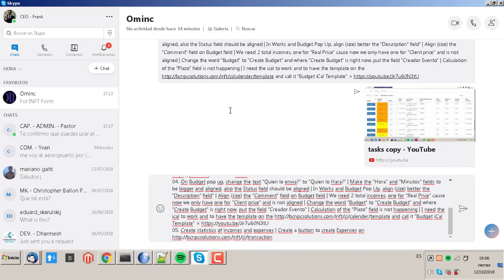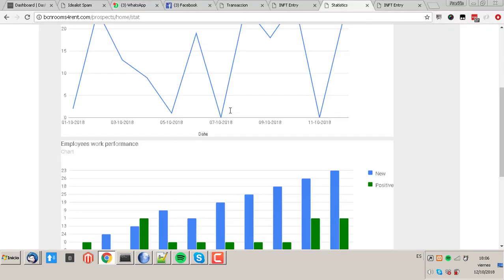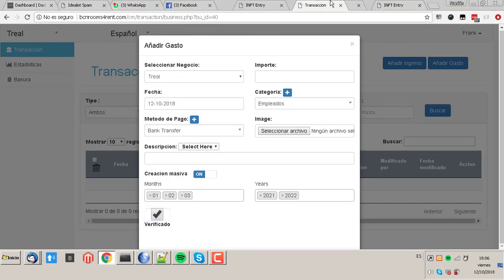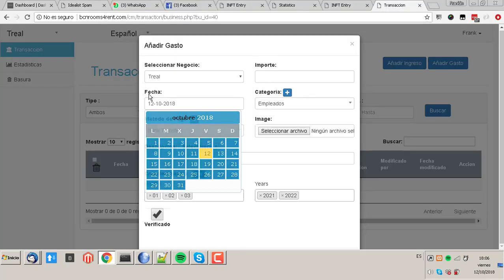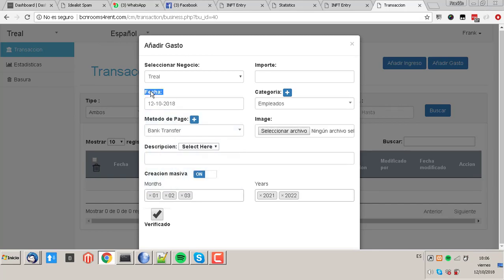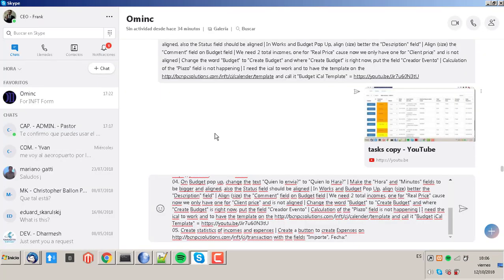Okay, with the fields: importe, fecha, this with a date picker.